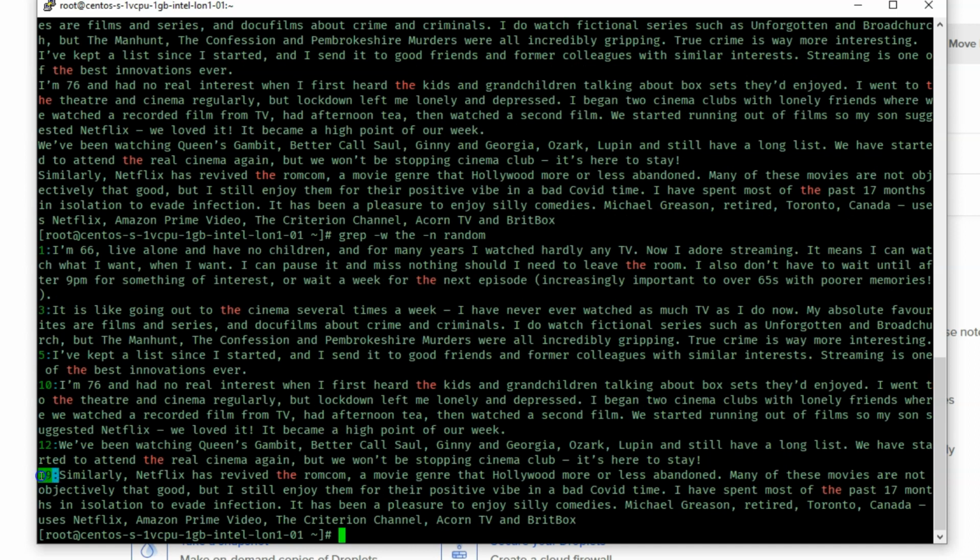So here you will see line number 19, here you will see line number 12, here you will see line number 10, line number 5, and line number 3 and 1. So it is able to find out the line number if you pass in the -n switch.